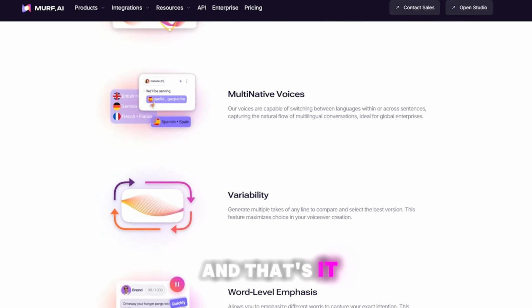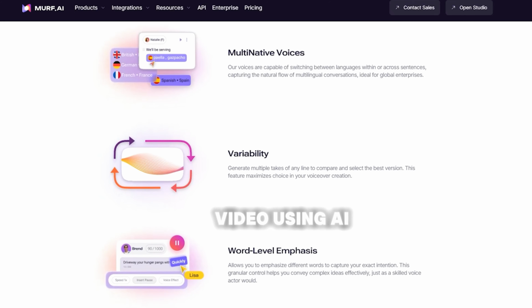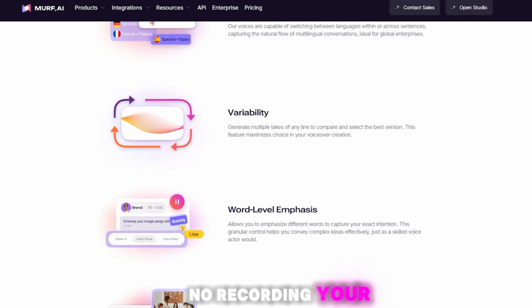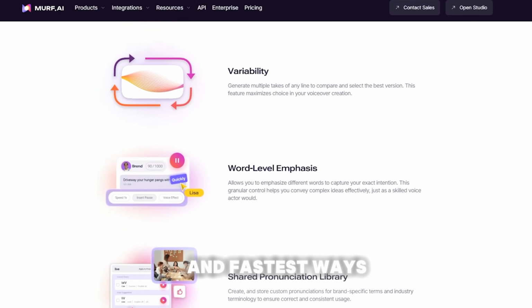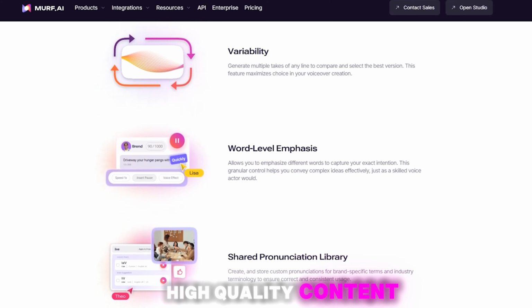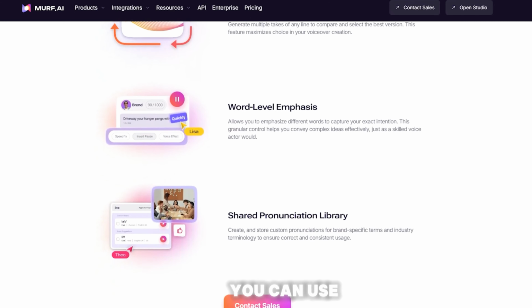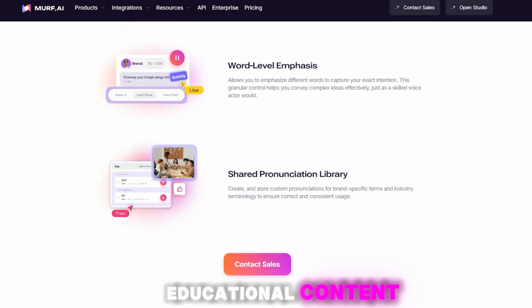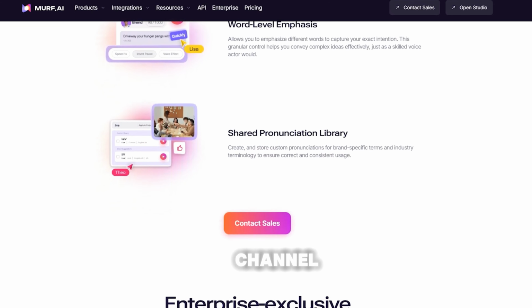And that's it. You've just created a complete YouTube video using AI. No expensive equipment, no complicated editing, no recording your own voice. This is one of the easiest and fastest ways to produce high-quality content. Now that you know how to do this, think about how you can use it. You could create explainer videos, educational content, or even start a faceless YouTube channel.